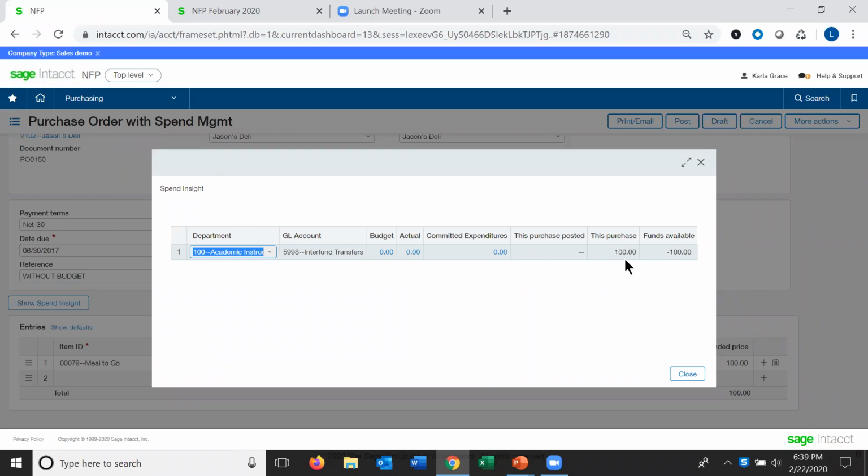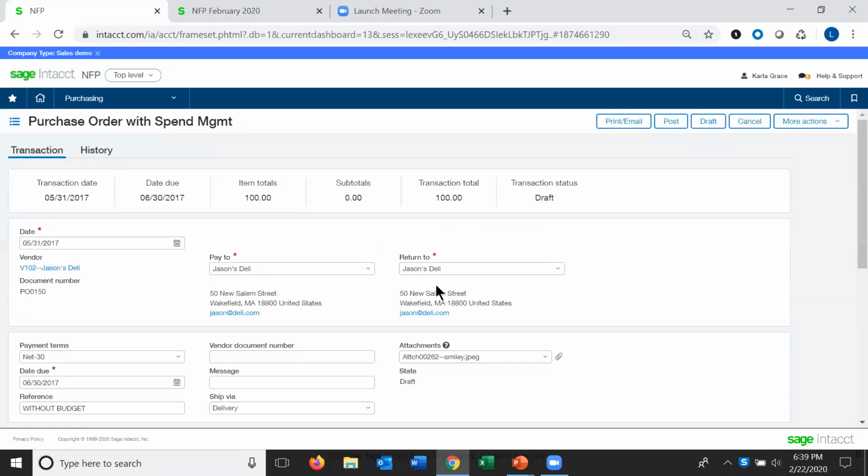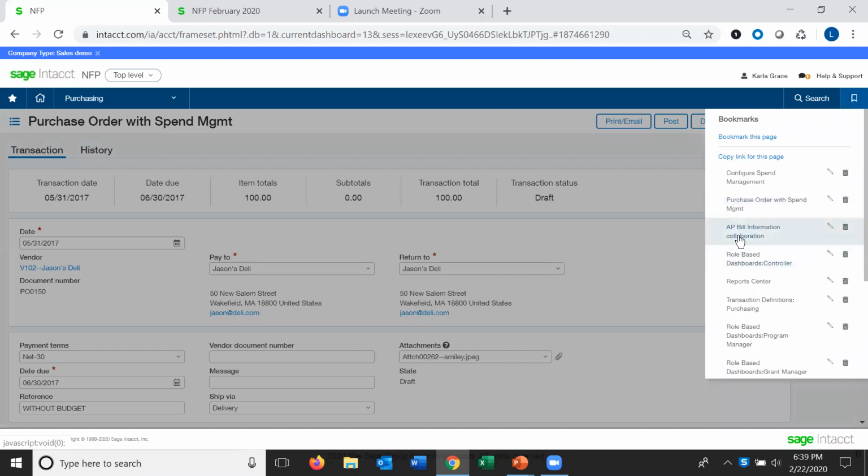This particular purchase is $100, and it's showing me $100 in the negative, and that's because I don't have any budget for this. So if I went ahead with this, it would generate a notification to the budget administrator. Again, if I have that hard stop on, it won't let me go any further. Those messages, by the way, come up at the top here. It's either a warning in yellow or it's a hard stop in red. So pretty simple for you to see that Spend Insight window, really to have that visibility to what's going on.